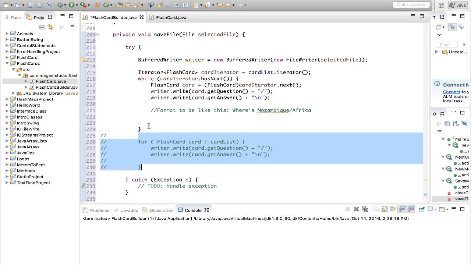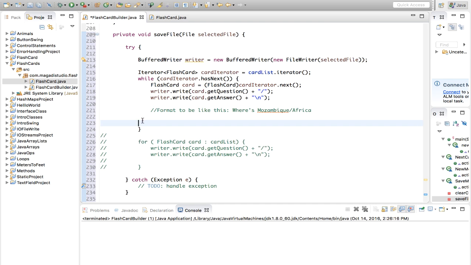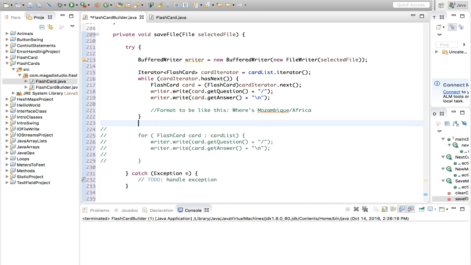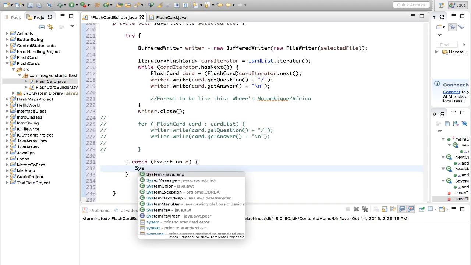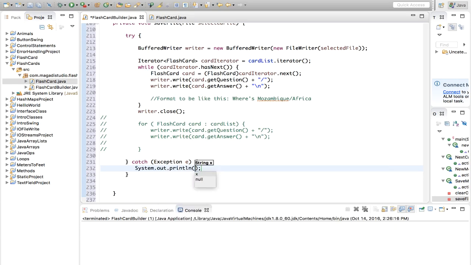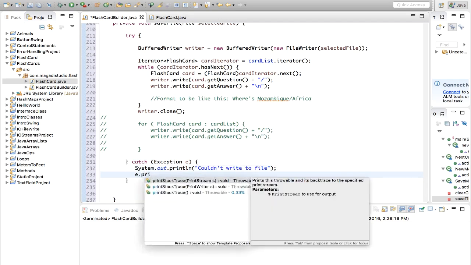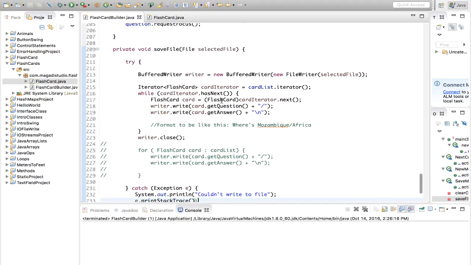And of course, after we've done that, we always have to close our writer, because remember, a lot of things going on. We're doing a lot of memory intensive calculations and activities. So we need to close our writer. That's what you always have to do. That close. Perfect. So in our exception here, we can print something out. We can say system, and we can just go ahead and say couldn't write to file. And then we can say e.printStackTrace. We've seen this before. And that's it. So we were able to create save to file.